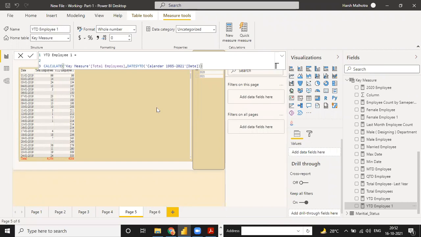But see, TOTALYTD is used when you have fewer columns or less advanced analytics. DATESYTD is used when you have, suppose, one date table but many columns, so you have to use DATESYTD because it is more dynamic. I will tell you why it is more dynamic. See, this is your return. I just copy this one into a new measure.